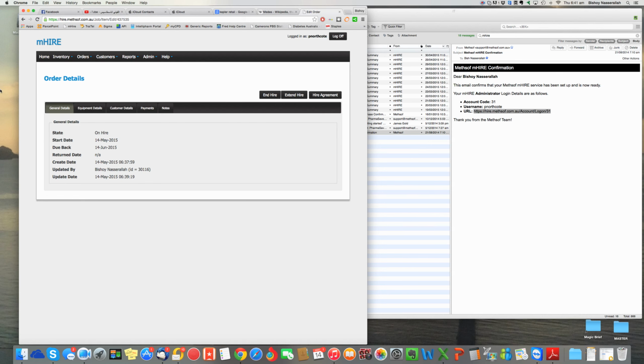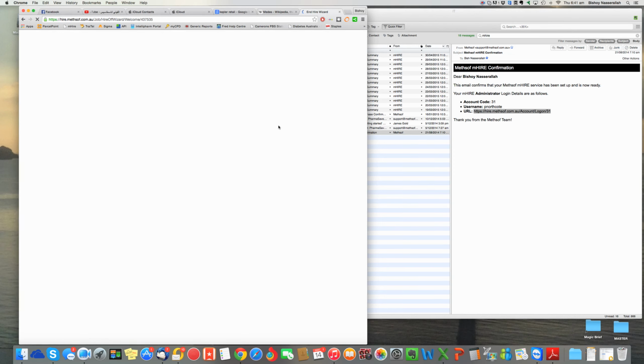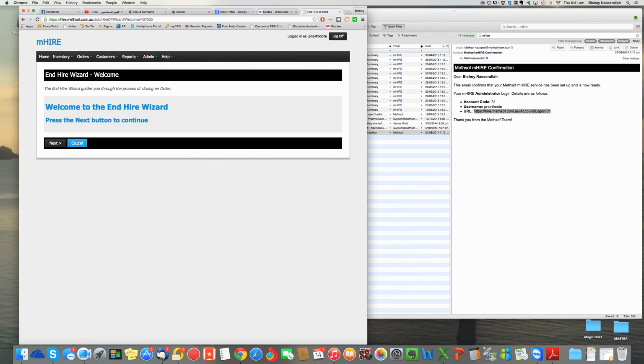Once you get into this area, we can again review the details, and we can either extend the hire. Actually, they cannot pay over the phone. They can deposit the money over the internet, or come into the store and extend the hire, or they might want to end the hire, which is basically what happens when they return it. So if you end the hire, you go to next.